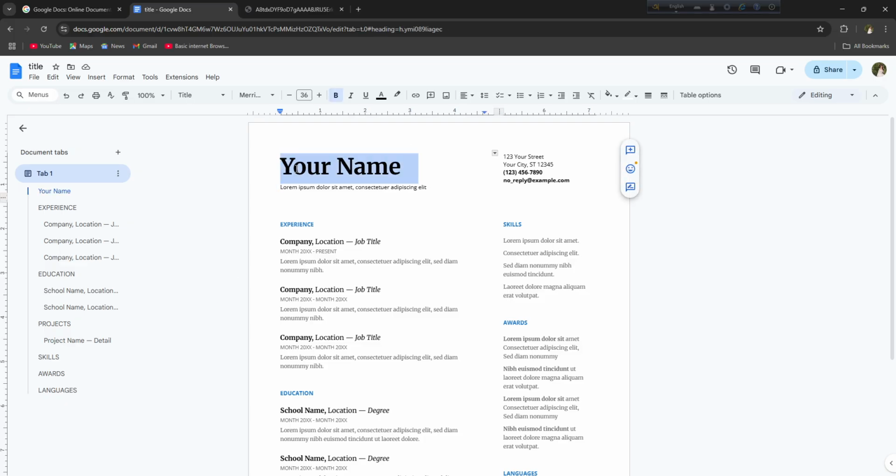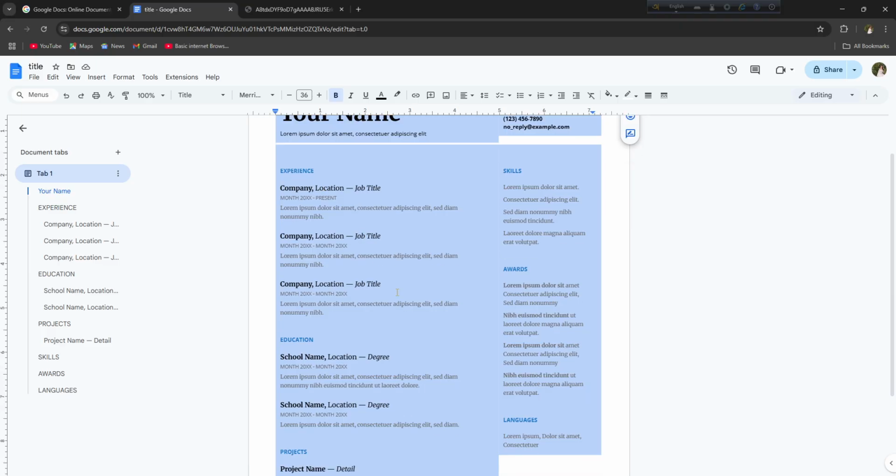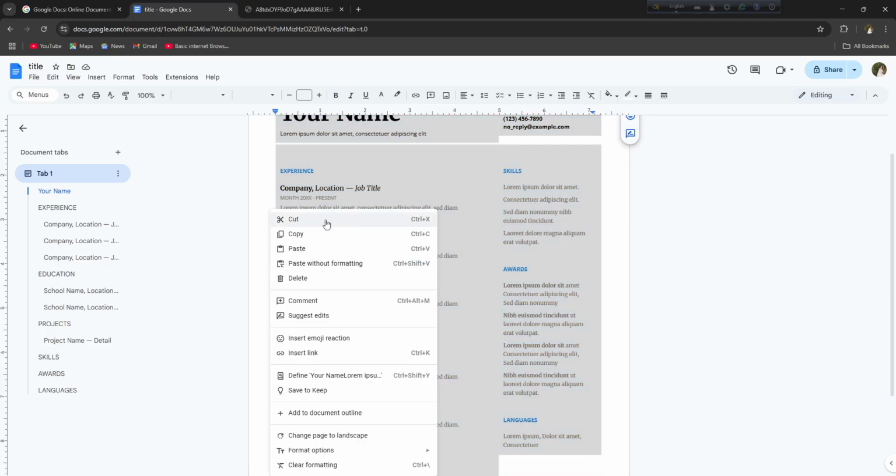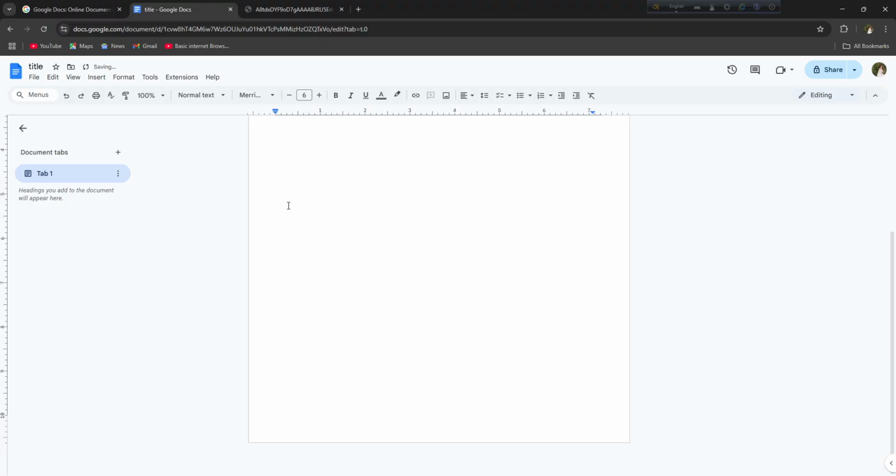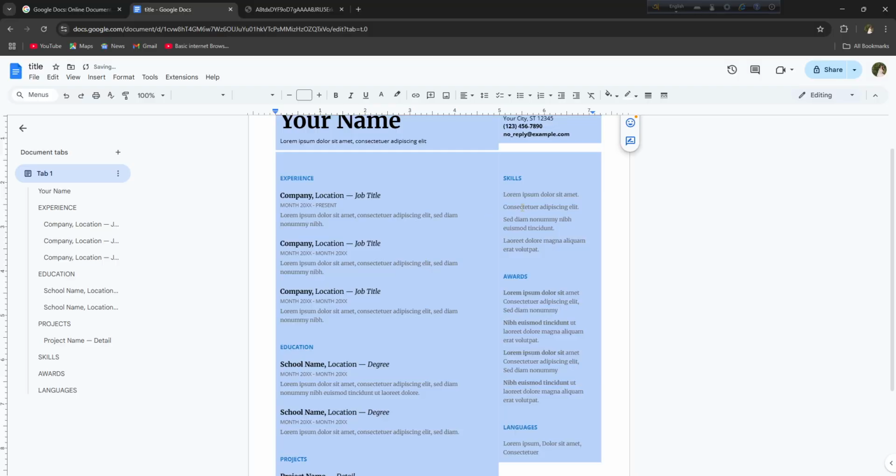You can customize all your text if you wish to. Just start typing, and if you want to start fully fresh, you can just select everything, and then you can cut it. Here you go, then everything is gone. So let's make it back.